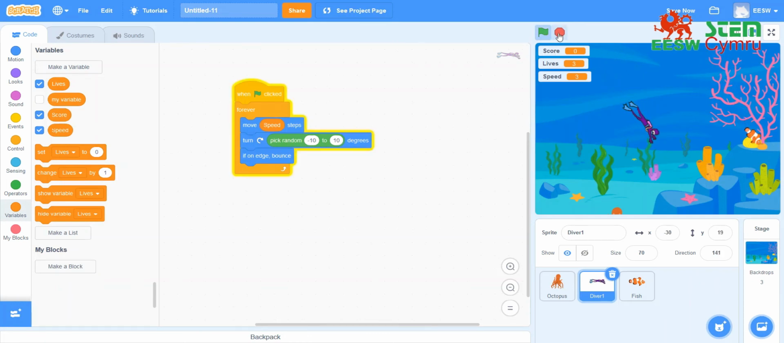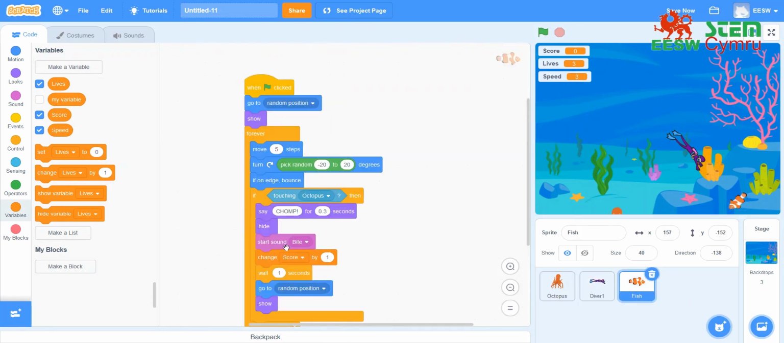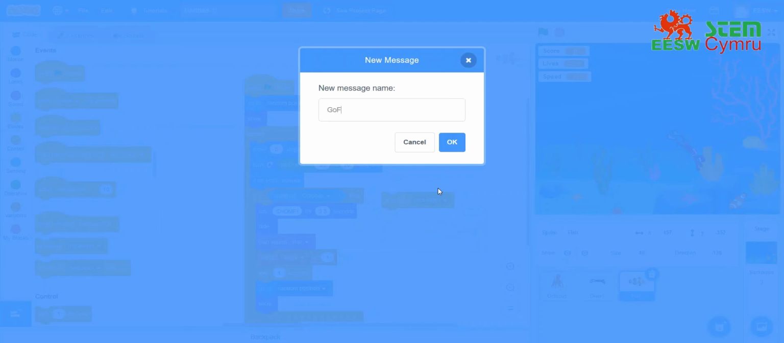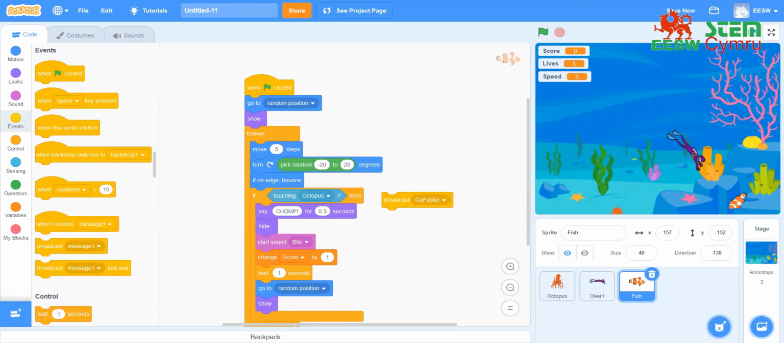We need to figure out how to get the game to increase this each time our octopus catches a fish. So let's go back to our fish code, and each time it's touching the octopus, let's broadcast a message. So we'll find that in events, this one here. So let's change the name of the message. Let's call it go faster, and put that in each time the score increases.